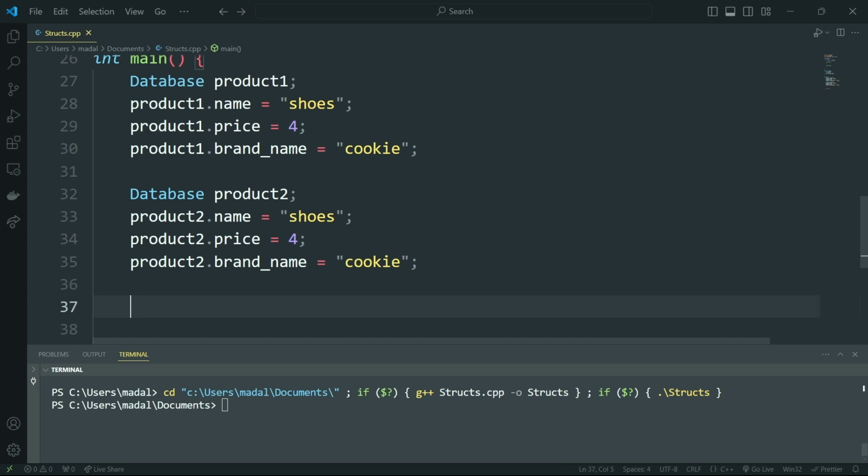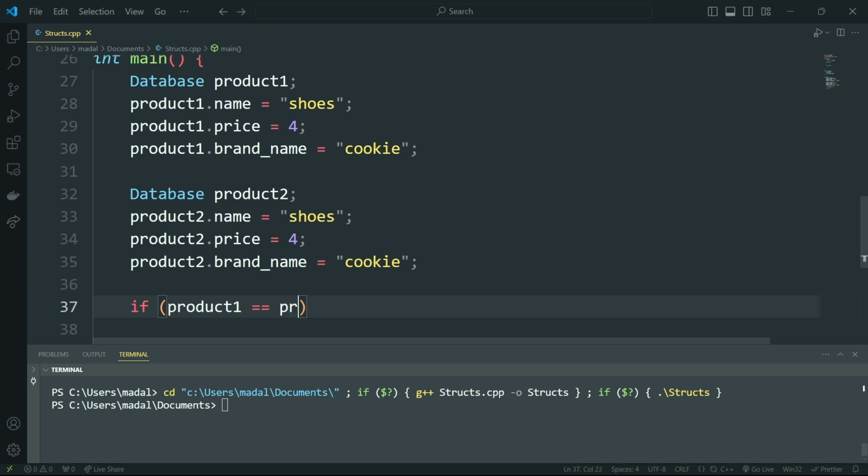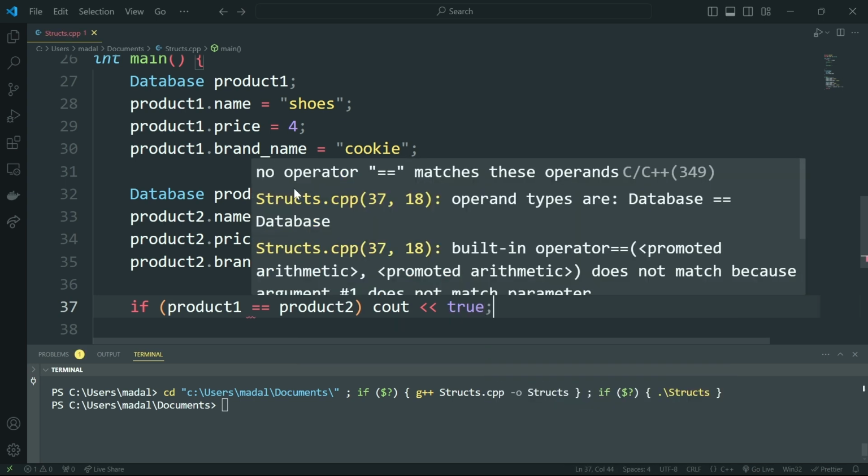Now, if I want to compare both of these structs, I can't really use the equal operator, right? I can't really compare them directly. So I can't say something like product1 is equal to product2, then cout true. I can't say something like this. This is actually going to give me an error. If I hover over here, it's going to say no operator equal matches these operands. Right? I can't really do this.